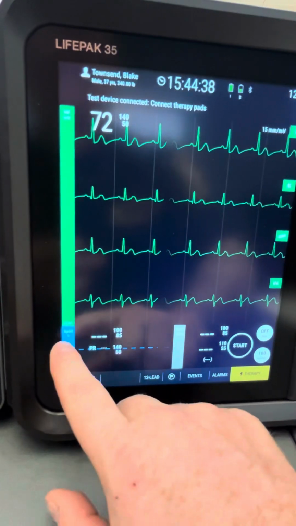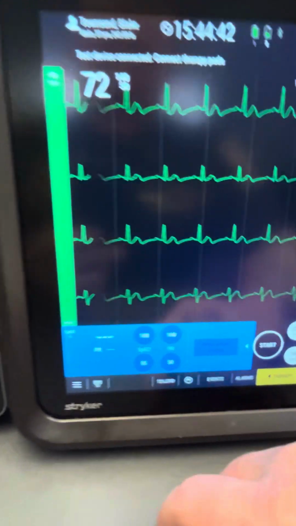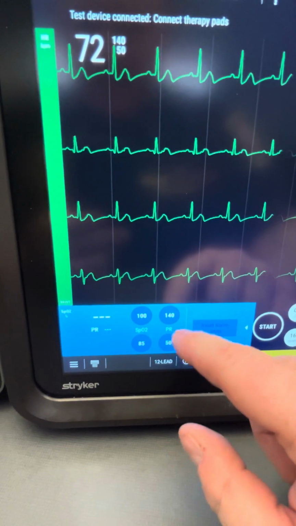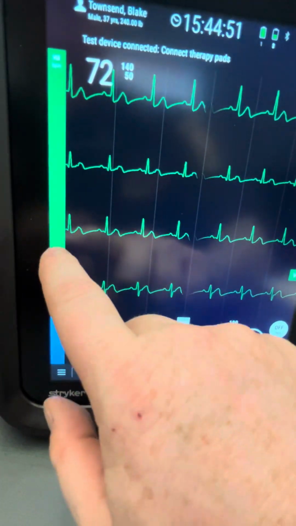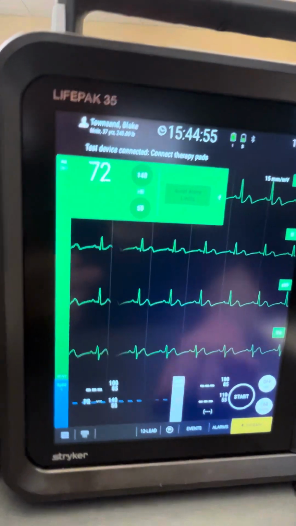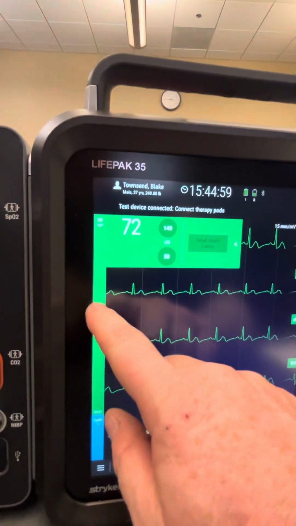You can also set alarms for your pulse ox. Anything lower than 85 will alarm you. It also has the pulse rate. Anything higher than 140 or lower than 50 will alarm you. You can do alarms on your leads as well. Heart rate greater than 140, lower than 50, it's going to start alarming you.